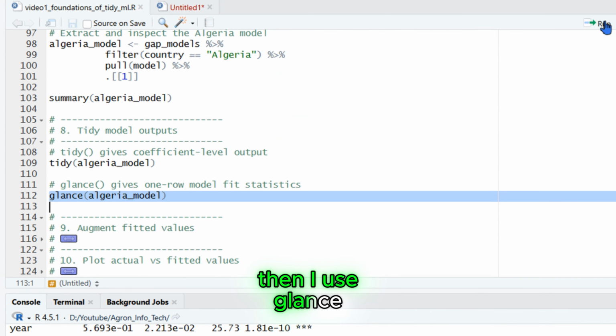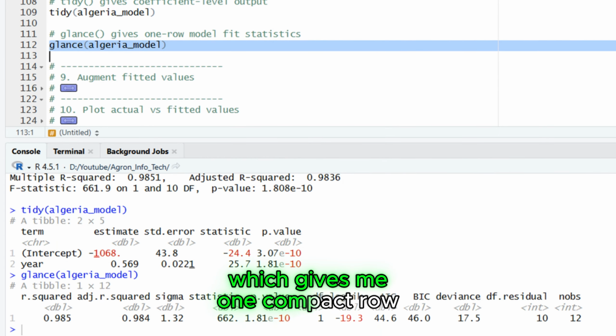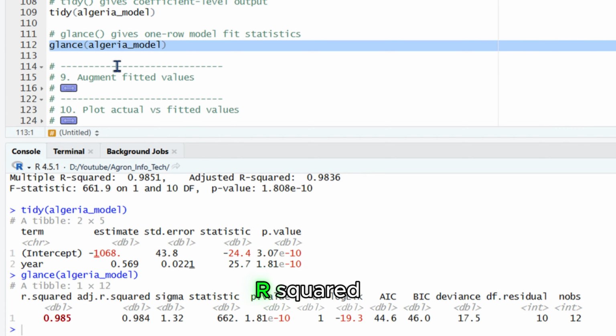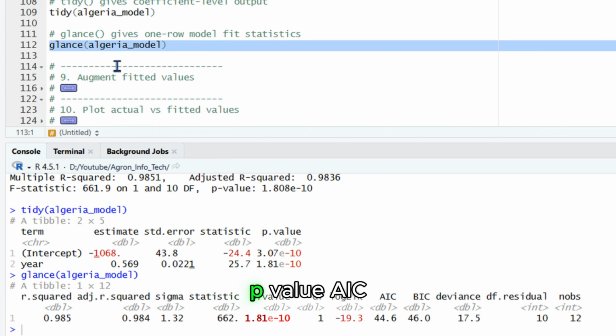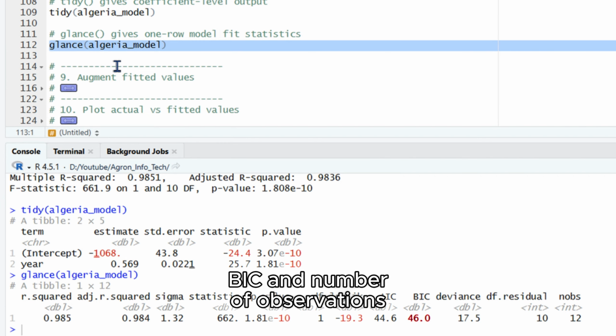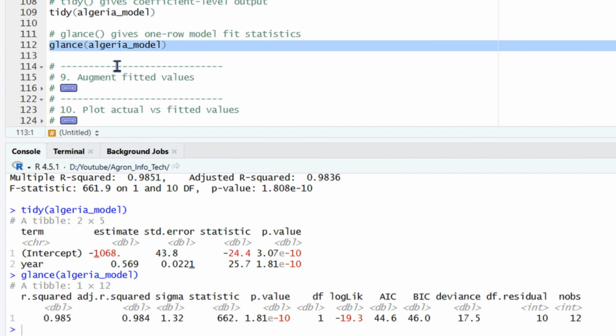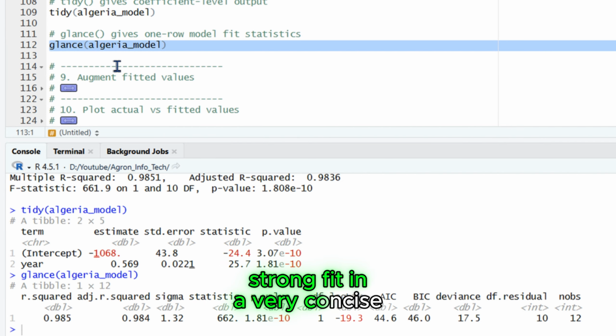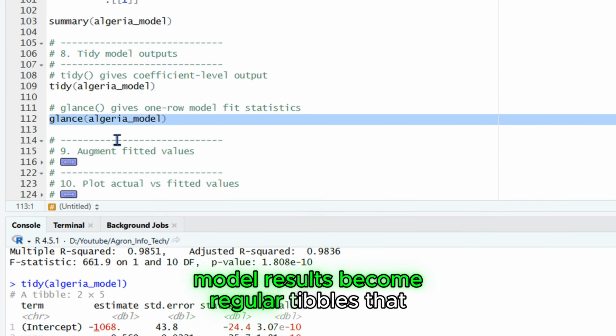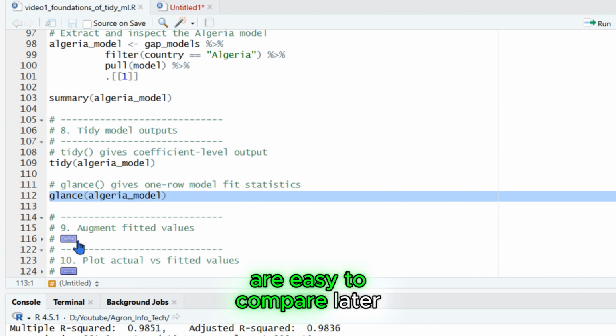Then I use glance, which gives me 1 compact row of model-level statistics. Here I can quickly see the R-squared, adjusted R-squared, sigma, F-statistic, p-value, AIC, BIC, and number of observations. The glance table confirms the same strong fit in a very concise format. This is one of the big strengths of tidy modeling. Model results become regular tibbles that are easy to compare later.